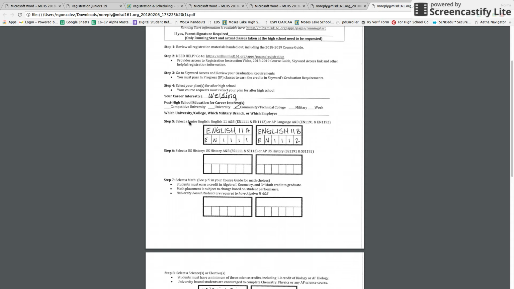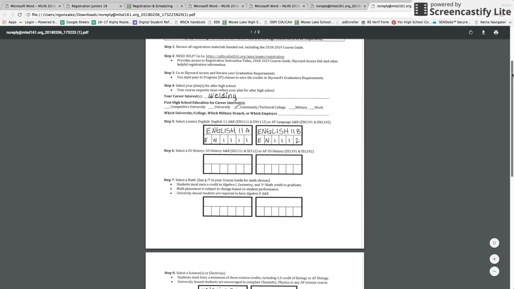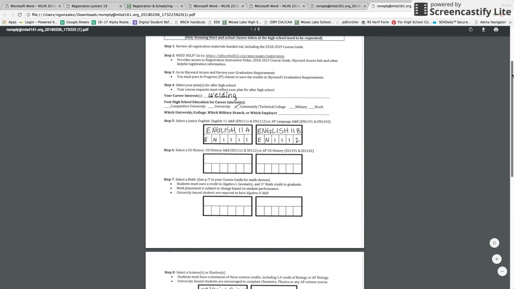Step 5, for juniors, you have the option of taking regular English 11 A and B or AP Language A and B. And you will see that Joe Chief has decided to take English 11 A and B, and he wrote that in each box. And then he put the correct course code. Each form is hand keyed, so it's very important that you put the title of the course and the correct course code. And then step 6 is the history option.